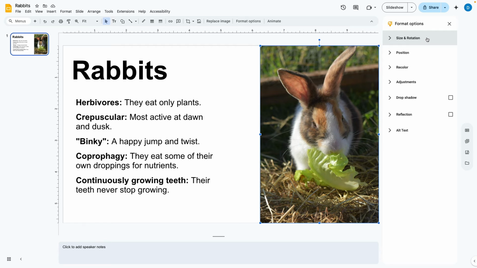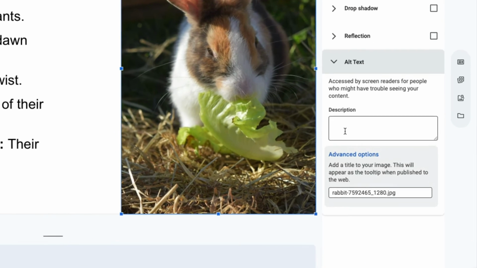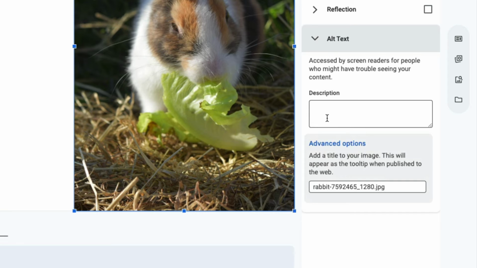appear on the right. You're going to want to go all the way down to the bottom where it says Alt Text, and it will give you an explanation of what that is. And then you want to type your description in this box. So I'm going to copy and paste some text there.